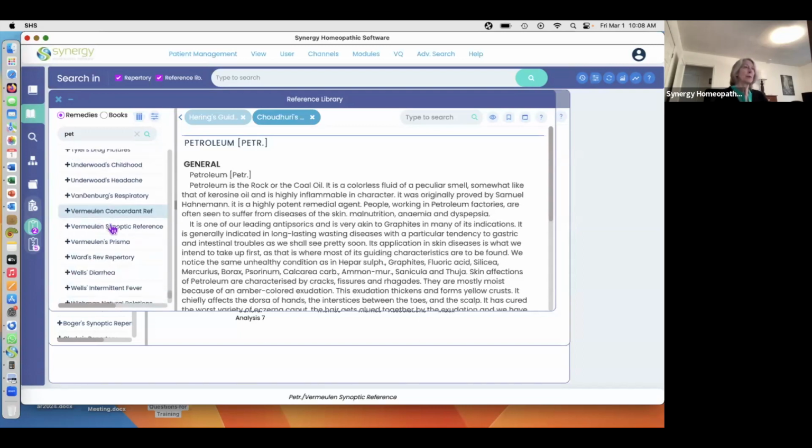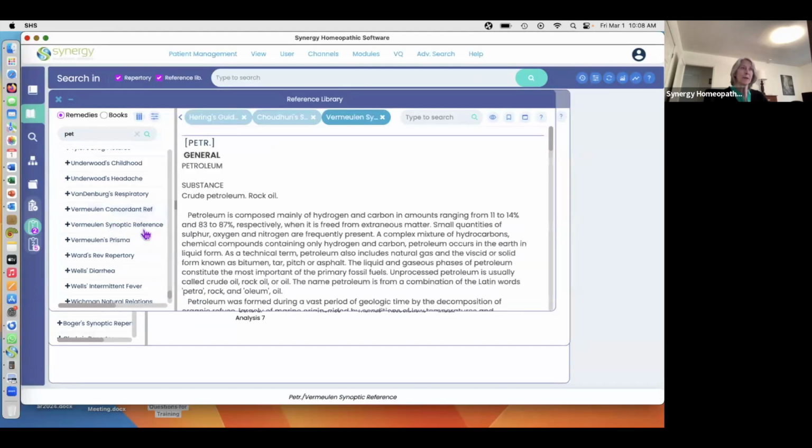And I'm going to click. Now you see how the concordant is highlighted? You don't have to move your highlighting down to the synoptic if the synoptic is what you want. You can just position your mouse on that synoptic name, right click, open this in a new window. And so now I have 3 books all about petroleum on the right side.